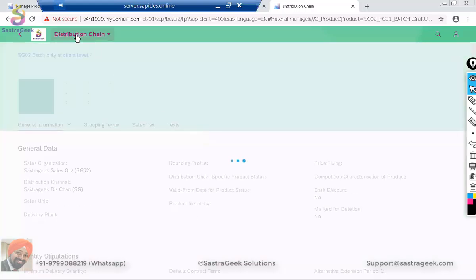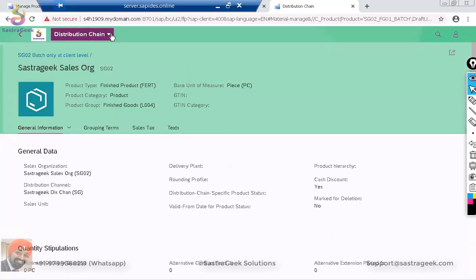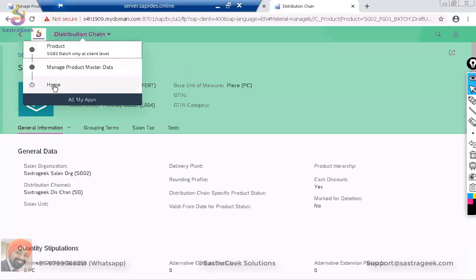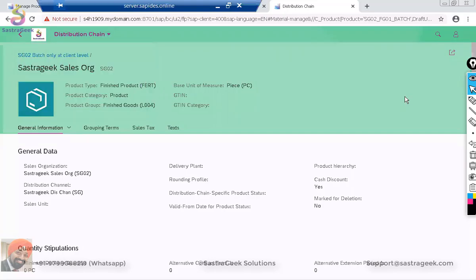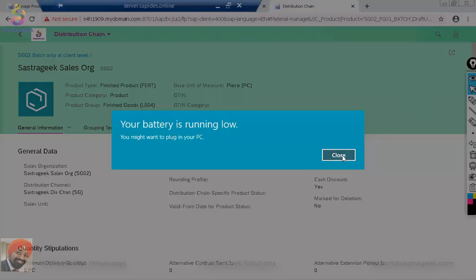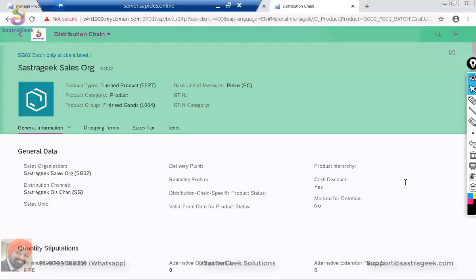Here you will see that it has changed from product to distribution chain. So here, if you will see, it will show you the navigation path. From home, you came to the manage product master data. Within the product, you are seeing product distribution chain.